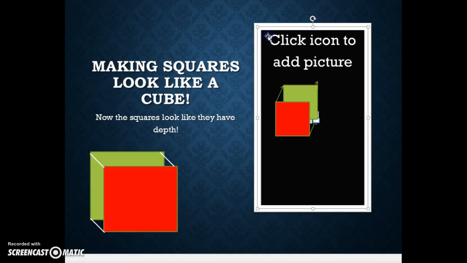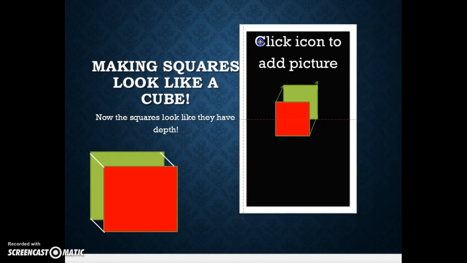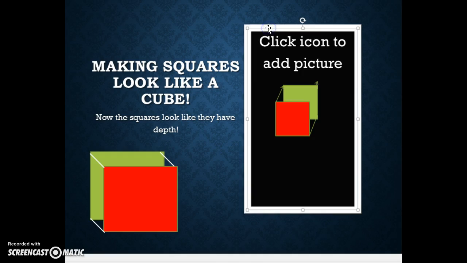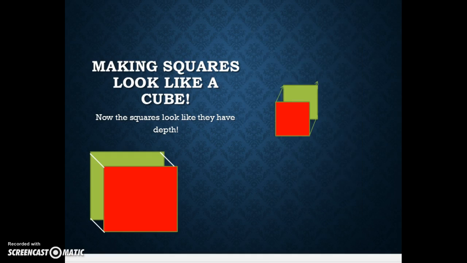Oh, I don't have, click an icon to add a picture. I'll just, let's get rid of that.